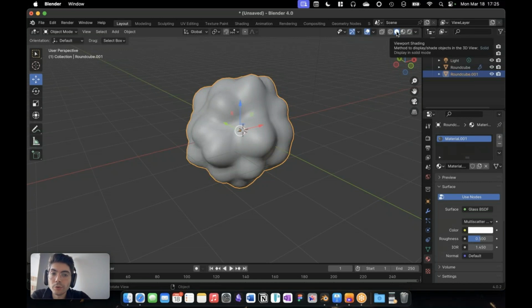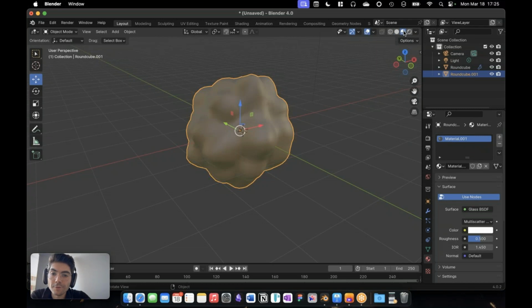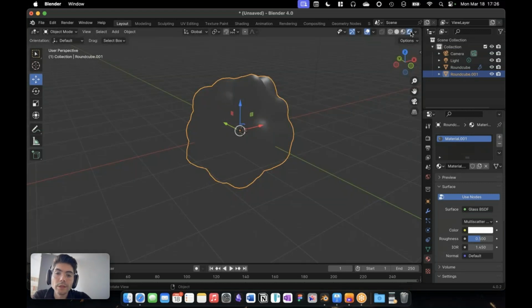Now, you see that nothing changed in this case, and this is because we are in this mode, in the viewport shading mode. If we move to the next one, you see that this is slightly different. It kind of has a bit of reflections and a different color. And if we move to the third one, it is transparent, maybe too much, right?